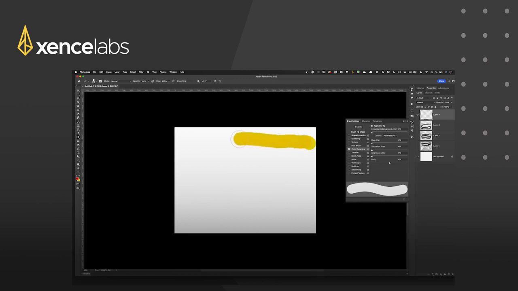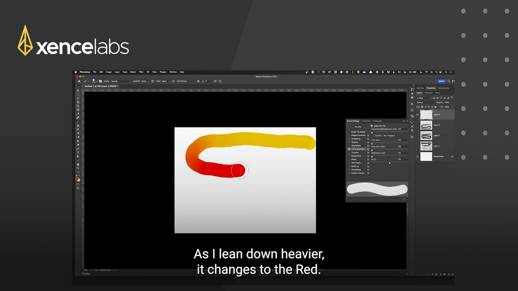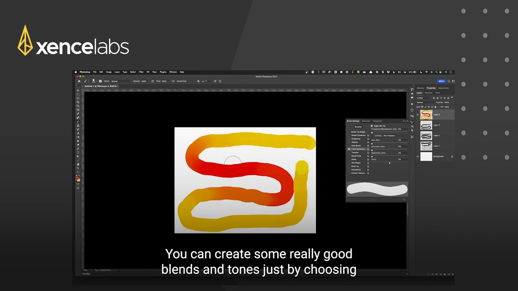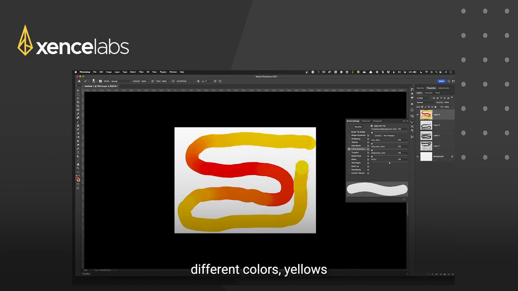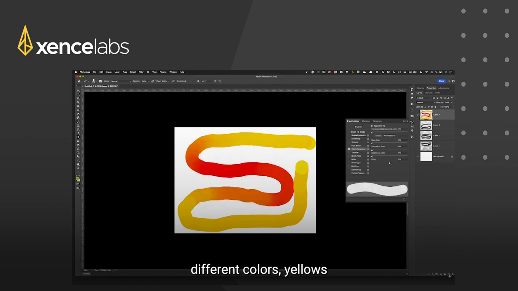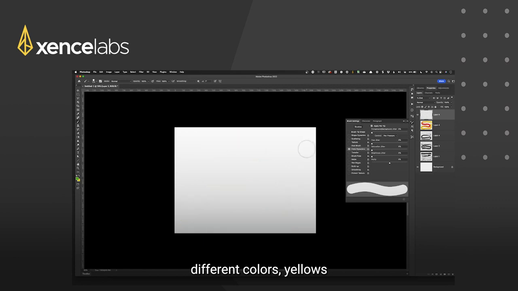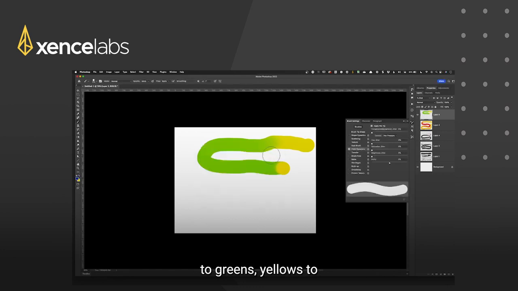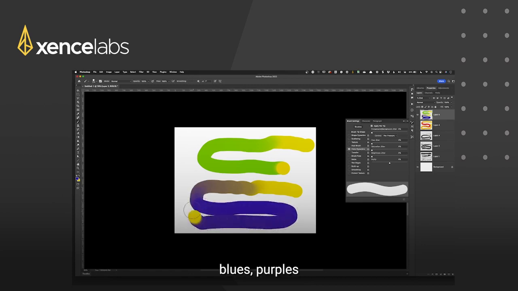you can see the yellow. As I lean down heavier, it changes to the red. Lean down light, it goes back to the yellow. You can create some really good blends and tones just by choosing different colors. Yellows to greens. Yellows to blues, purples, and everything in between.